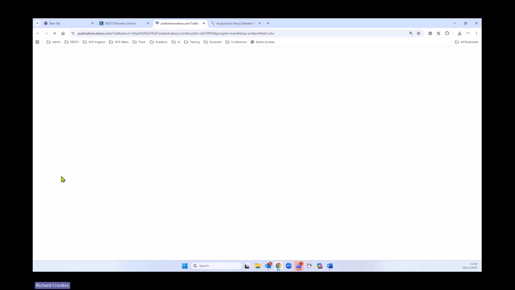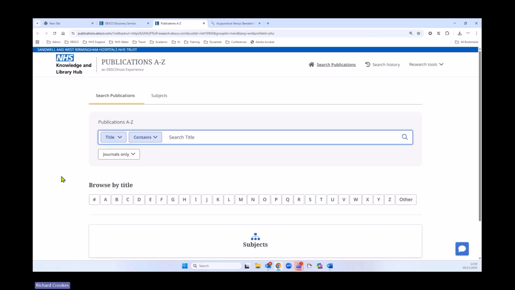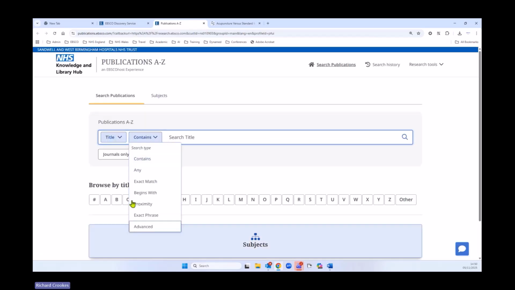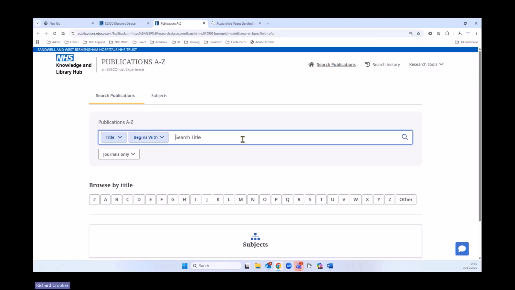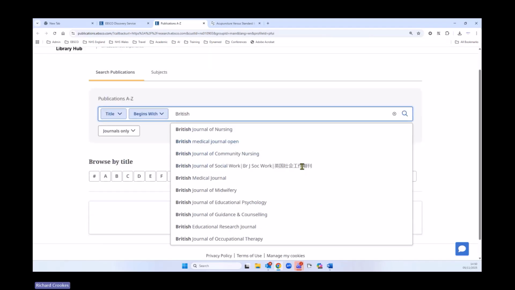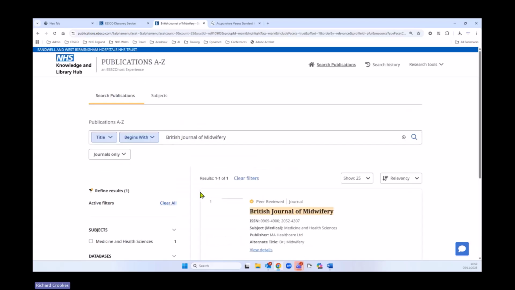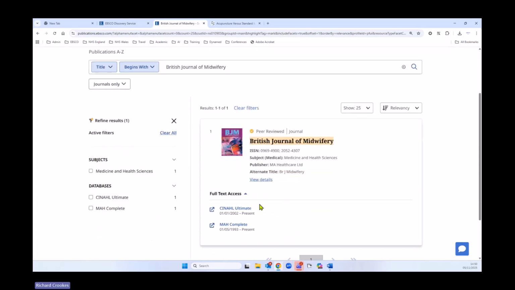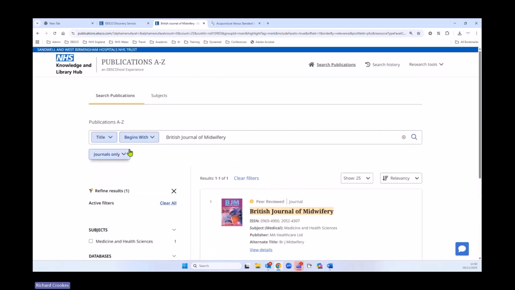Publications A to Z, that is simply the Publication Finder service. So if you're looking for a particular publication, then you can add this one, for example, British Journal of, and it gives you the autocomplete. The autocomplete, by the way, here on Publication Finder relates to the holdings of that particular trust library service. So you can see here, they've got the British Journal of Midwifery, so I can go straight to that and you can access it, in this case, through Ultimate or the Mark Allen Healthcare there. Okay, so you can go to it there.